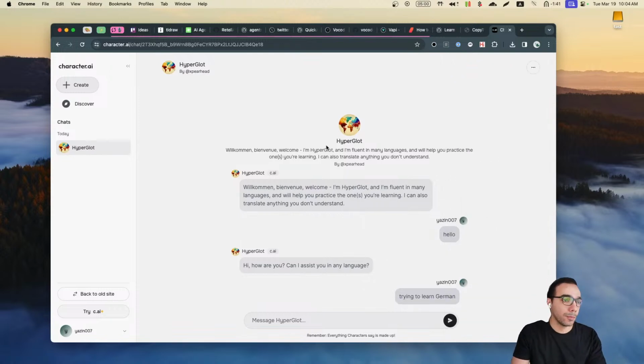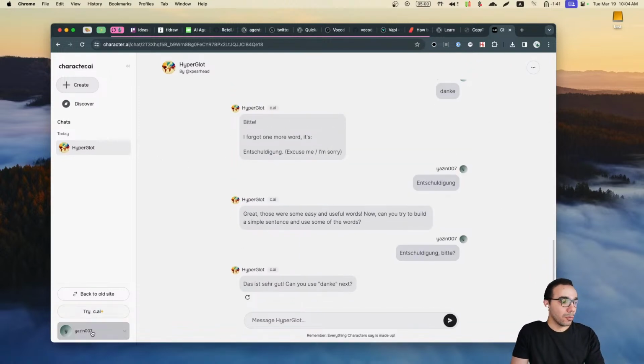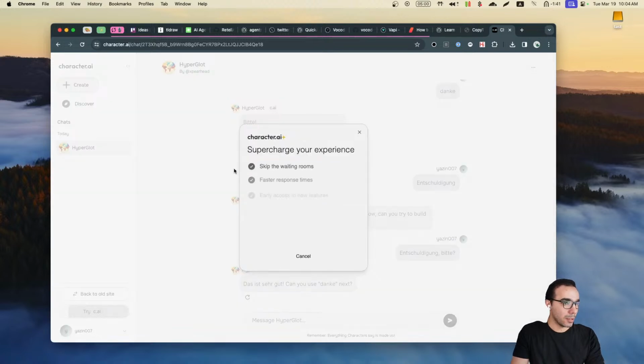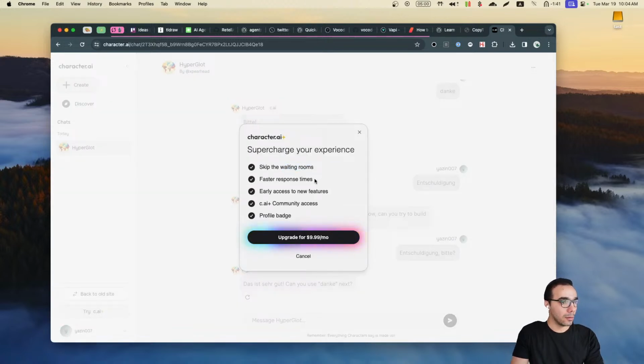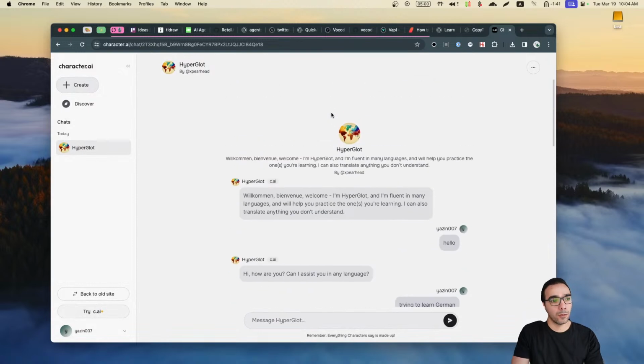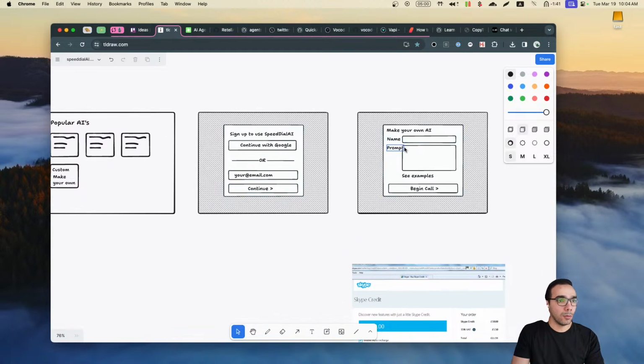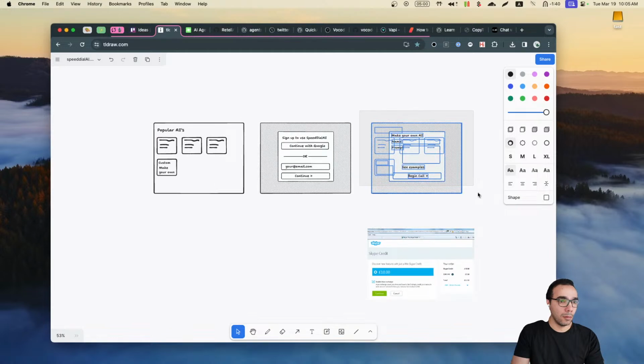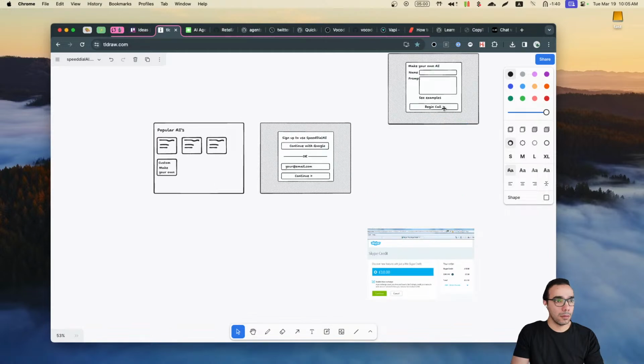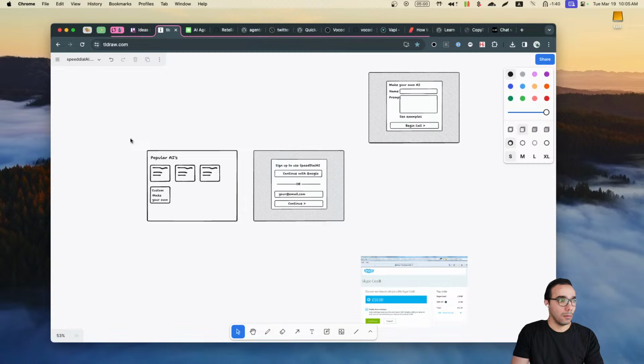Nice. Cool. All right. So presumably you have to pay at some point, and I guess that's what this CAI thing, faster response times, skip waiting rooms. Okay. They don't force you to pay. Interesting. Probably using ChatGPT 3.5, so it doesn't really matter. Anyway, cool. So sign up, and then once you sign up, we can ask you if you want to create your own AI. That's going to be this, or you can.